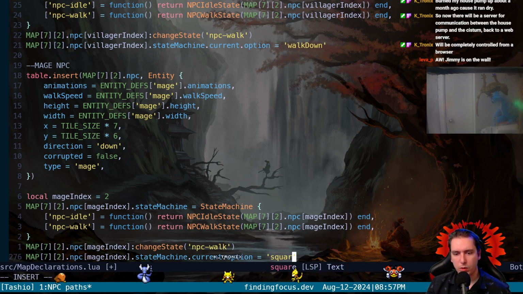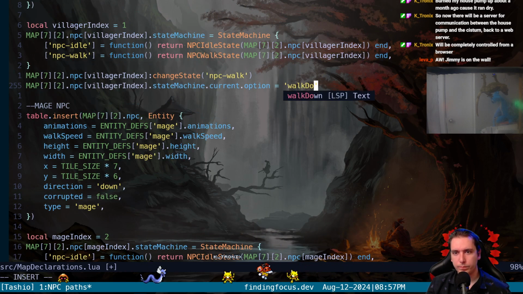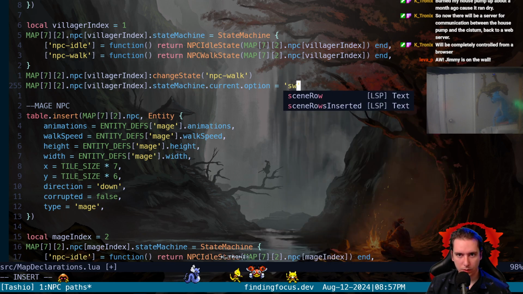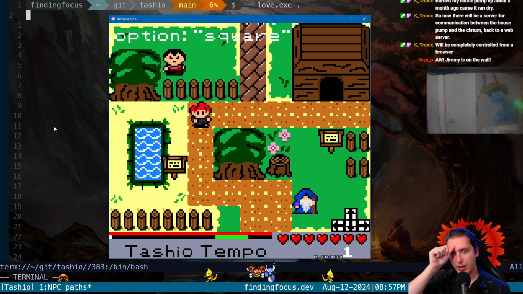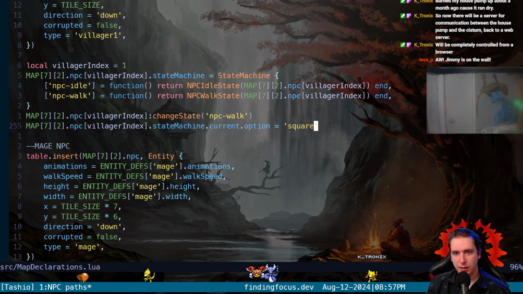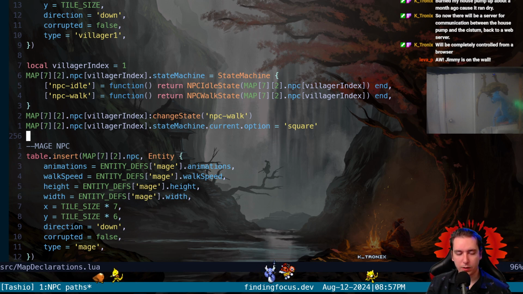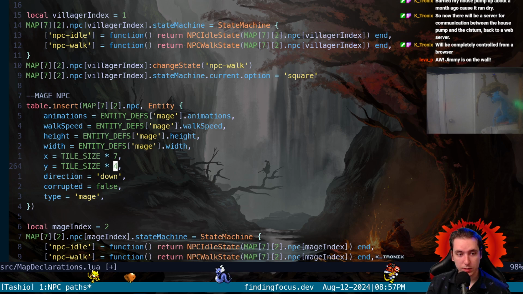So we'll give mage walk down, and then we'll give villager square. I don't know if I like this altogether. I kind of like that there's just one NPC. Yeah, I mean, we can make villager spawn in, or mage spawn in a little higher so that he can have more walk down time.